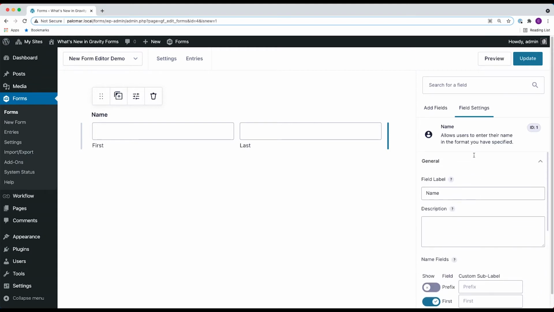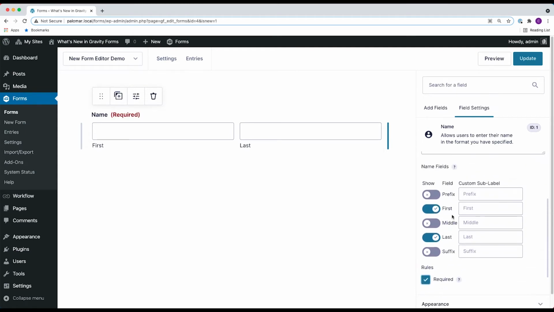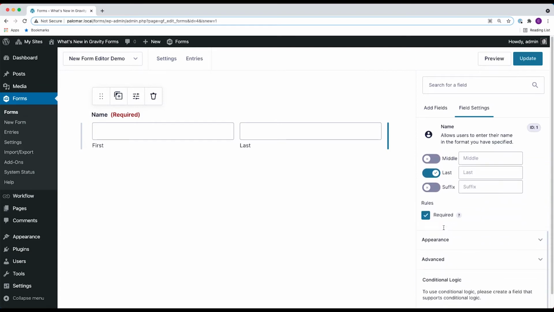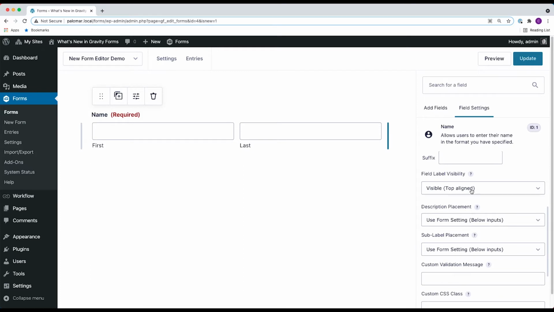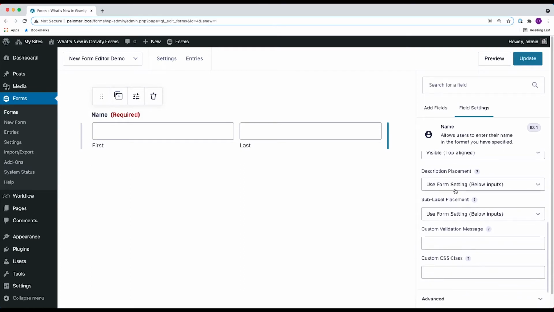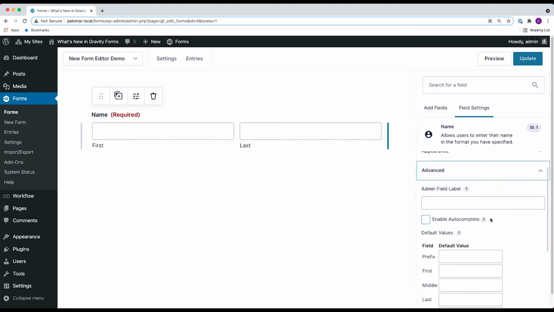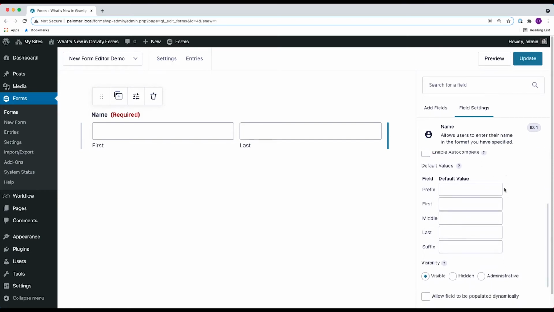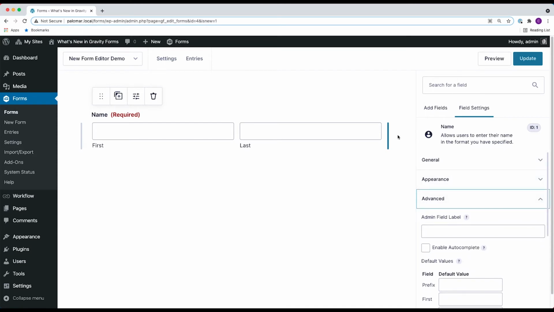So in this case, I can choose to say make it required. I can add a description if I wanted to. Under the appearance tab, all the normal stuff we see, the placeholders, visibility, placements of the description and sublabels. So all that's there. And then the advanced area is the normal stuff again, with the addition of some of the new stuff like the enable autocomplete. Okay, so that's name field.